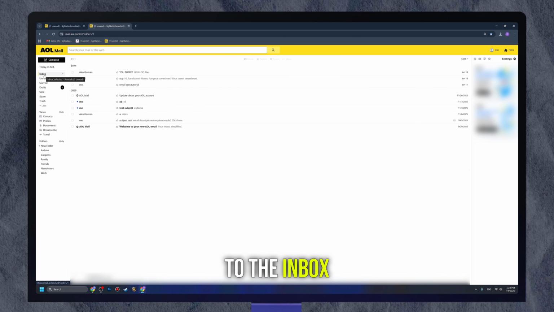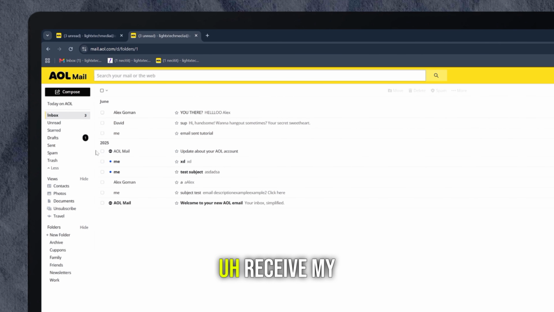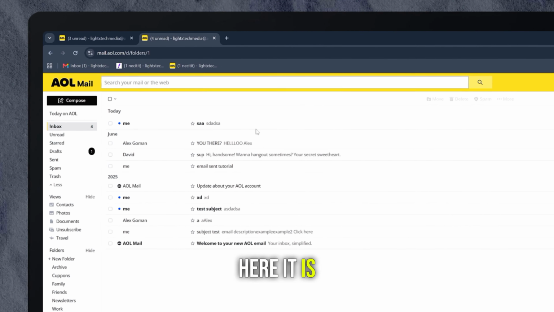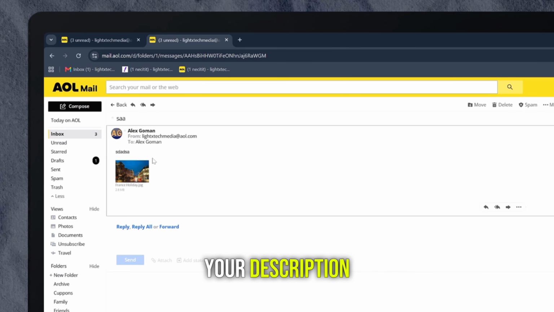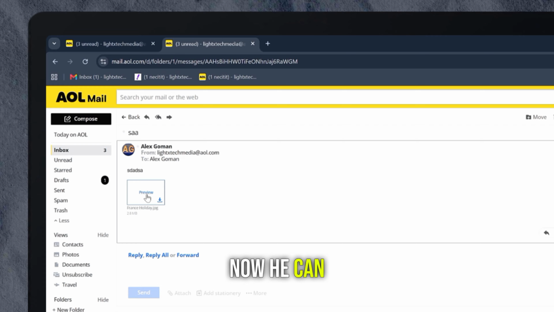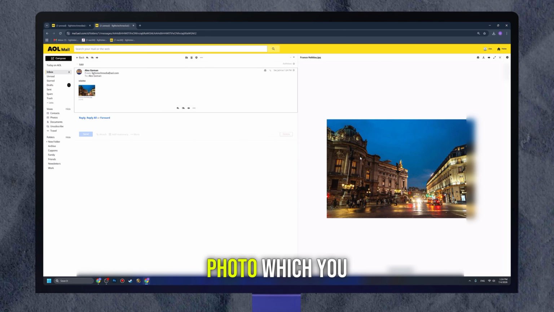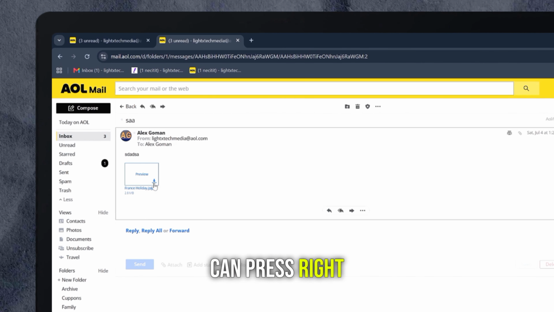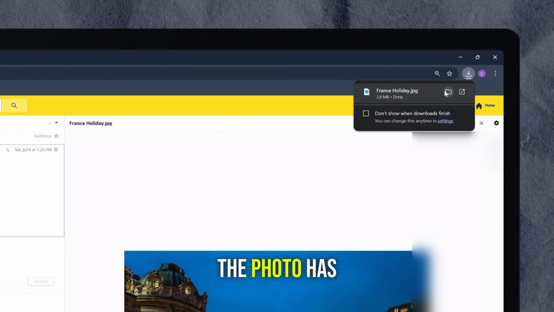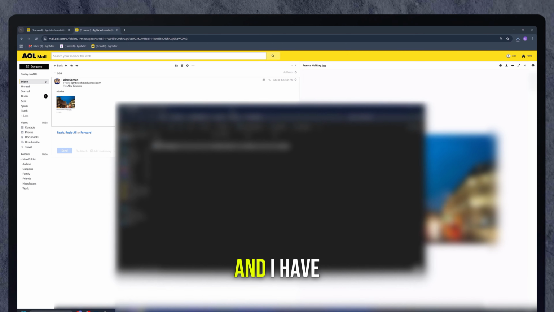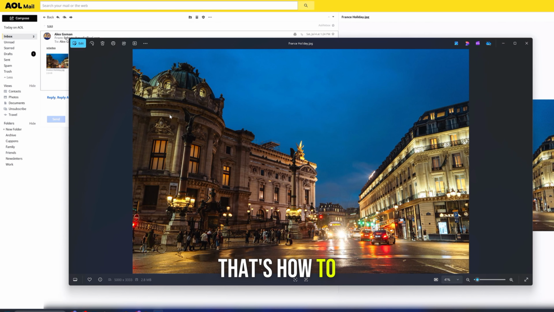Let's go back to the inbox, and in like a minute or two I will receive my email, and we can look at it. Okay, here it is. Let's open it, and now this is what the recipient will see. He will see your description, your title, and now he can press on preview to see the photo which you uploaded, or also he can press right here. If he hovers over the photo, you can see this download icon. If I press on it, okay, we can see the photo has been downloaded on my computer, and I have it right here. So that's how to attach a photo to an email on AOL Mail on a computer.